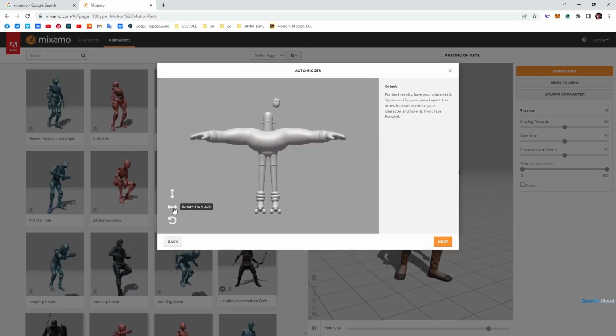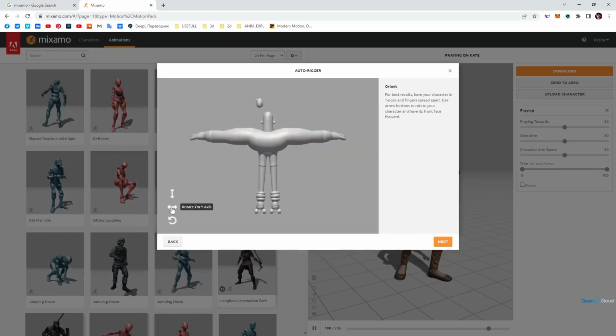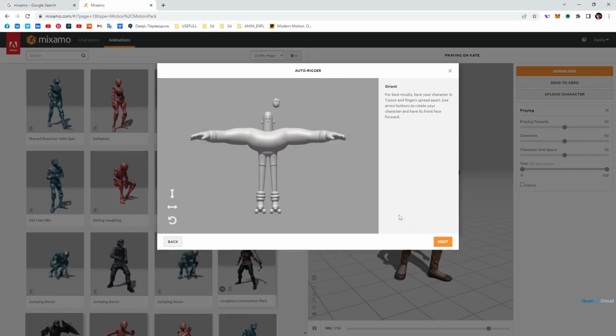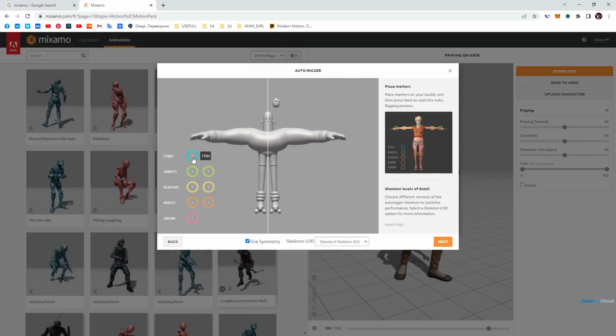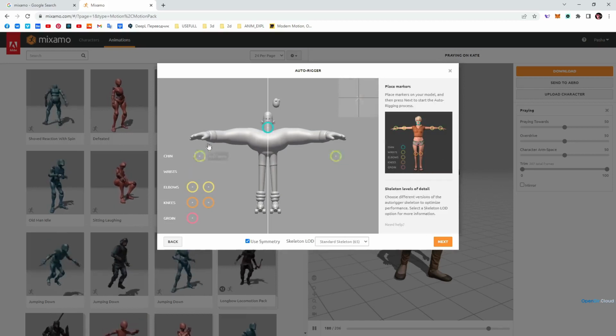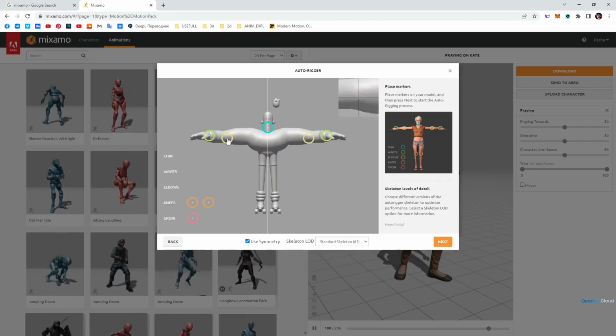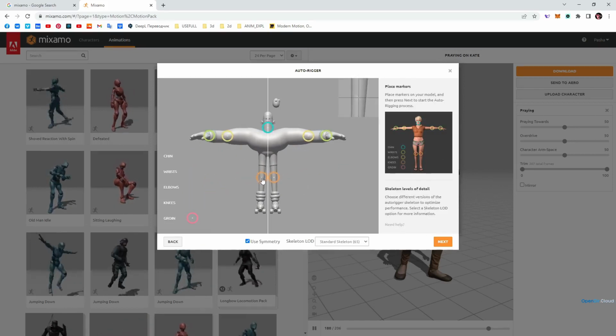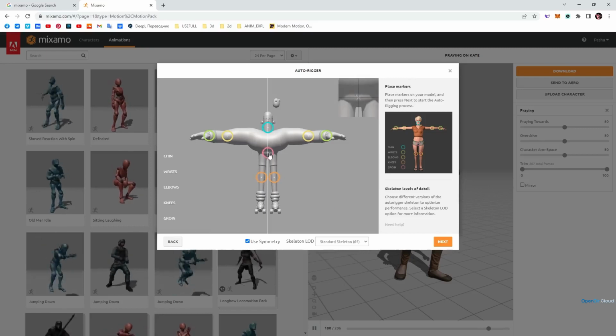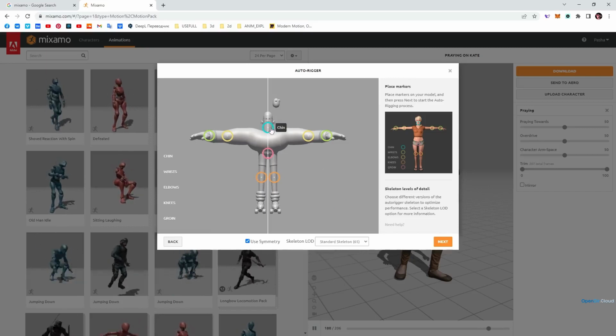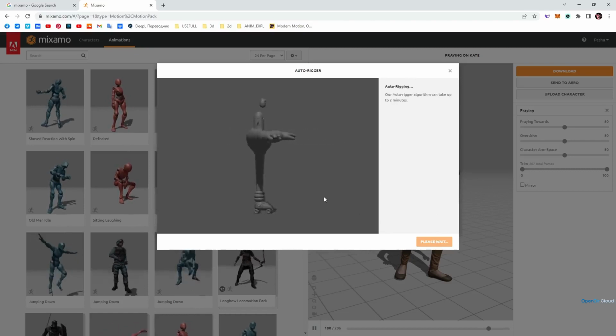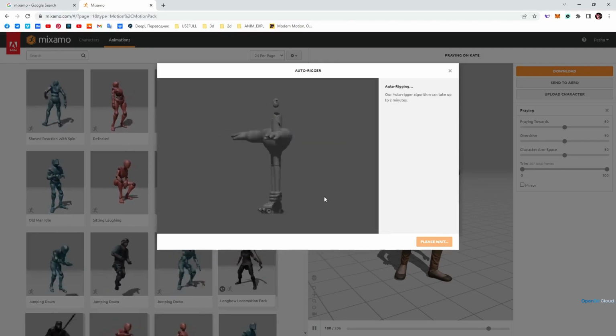Make sure that the character is facing the camera. You can use these arrows to do this and click Next. Now place these markers accordingly. That is, chin is in the chin area, wrists in the wrist area, and so on. Click Next, and based on this information, Mixamo will create an automatic rig for your character.